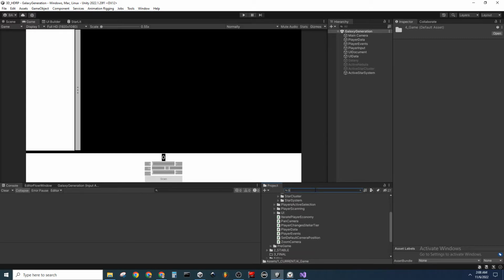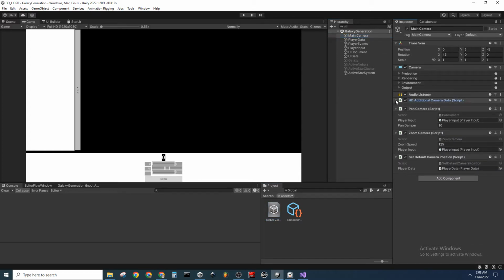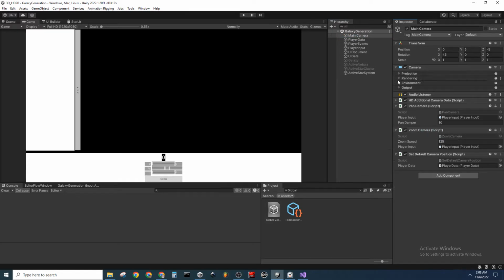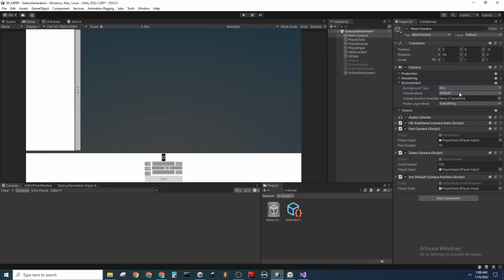Here, let me just double check like this. I know I've got a global volume. It's kind of weird. It showed up and then disappeared. So I have a global volume asset, and this does have an HDR sky. The problem is, hold on. Yeah, I'm not entirely sure here. Maybe I can just make it a sky here. No, it has to be running through the HDRI thing.